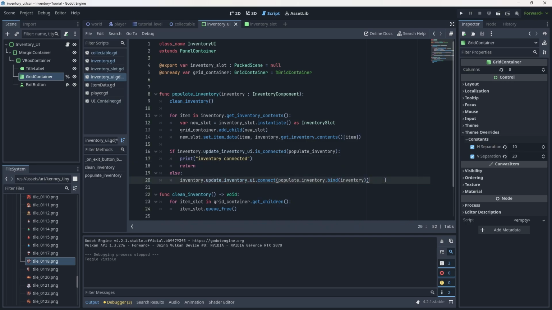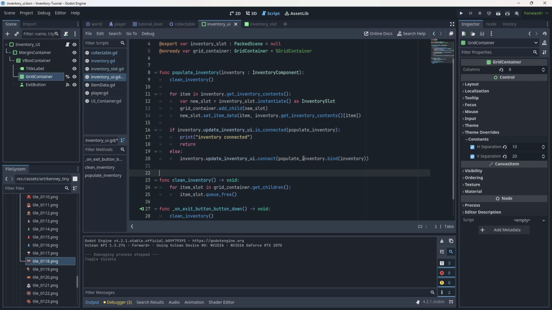So why is this confusing? Well, we're taking the inventory and then we're connecting the signal that is firing to the function that it's currently running in, and then we're binding the inventory itself, or passing through itself. It is a bit of a wacky one to wrap your head around, but it really works quite well. So let's go and test this.